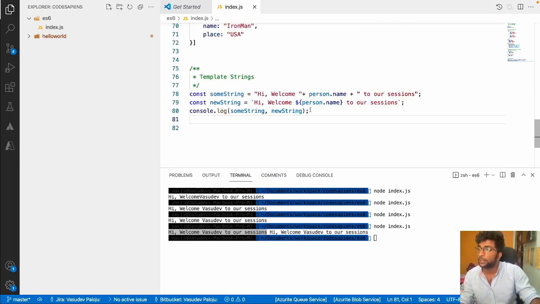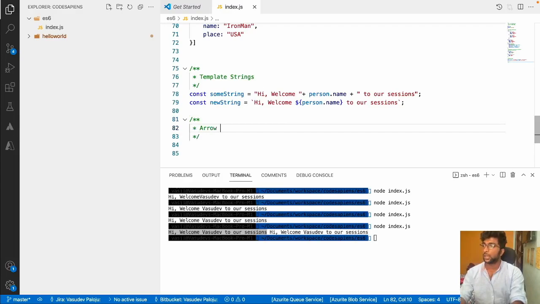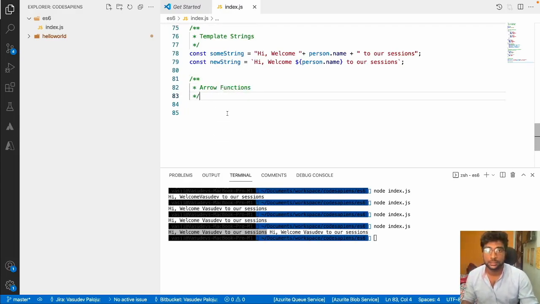And the next concept which we are going to discuss is arrow functions. Arrow functions, right? So arrow functions are the new way of writing the functions in JavaScript. So we have got arrow functions from the release of ES6. So what are the arrow functions and what are the different cases arrow functions can be really helpful, right?